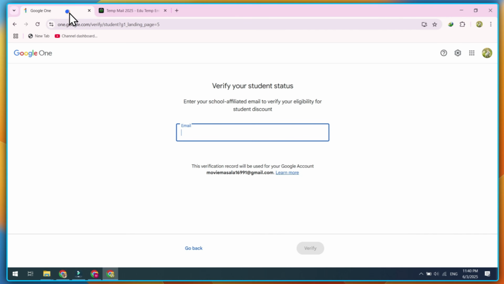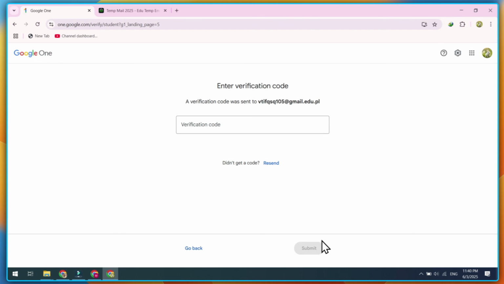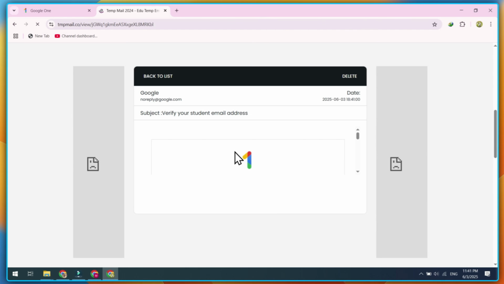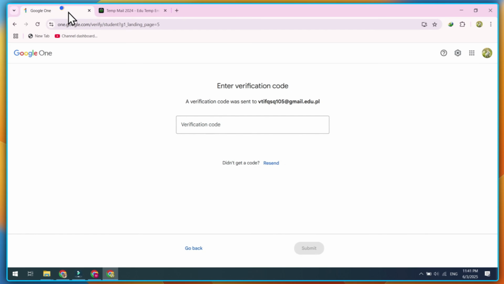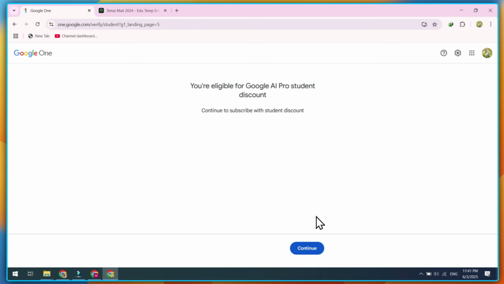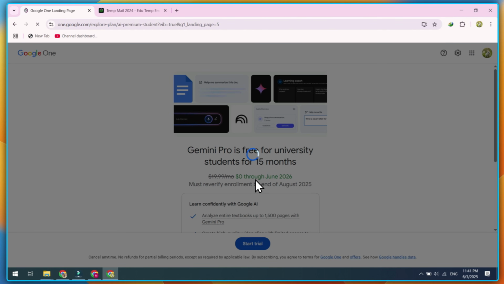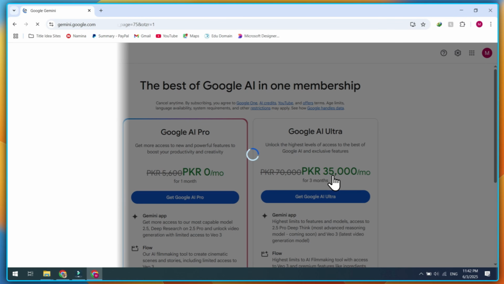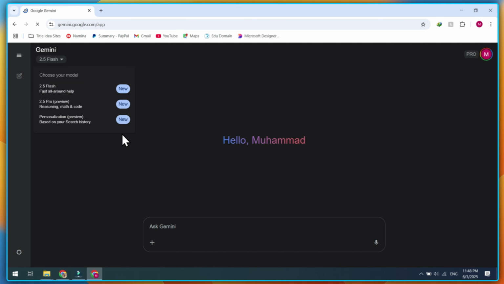Copy that email, paste it into the verification box, and hit Verify. Then check your temporary inbox, grab the verification code, and paste it back. Click Continue, and boom, you're in. You might need to enter credit card details to activate the free trial, but you won't be charged if you cancel on time. Once you're verified, you'll notice you're now logged into Gemini Pro.